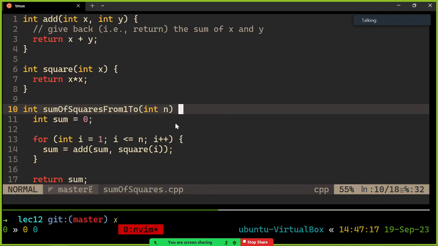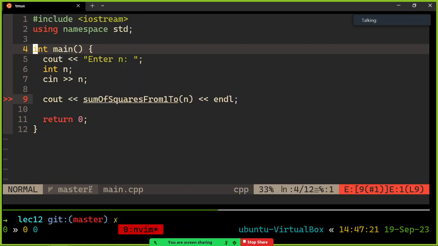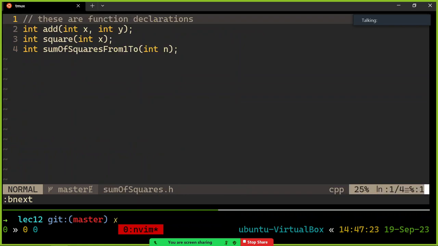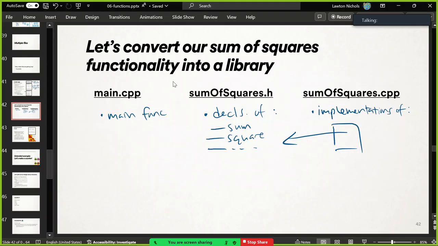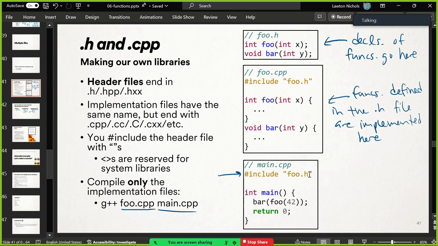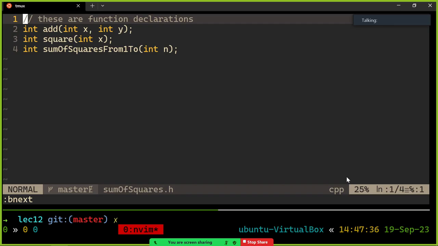So I've got three files right now. I've got sum of squares.cpp, I've got main.cpp that uses the library, and the header file that says what's in it. Okay? Any questions about this so far? Because it's not quite right yet. I have forgotten to include my library. That's the last step.